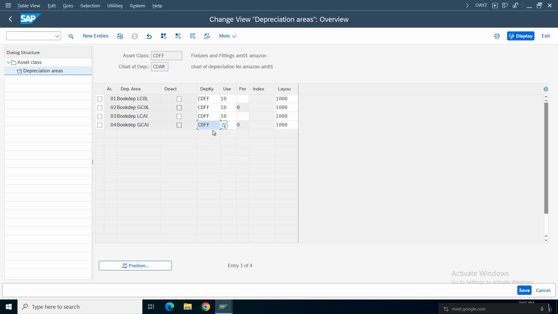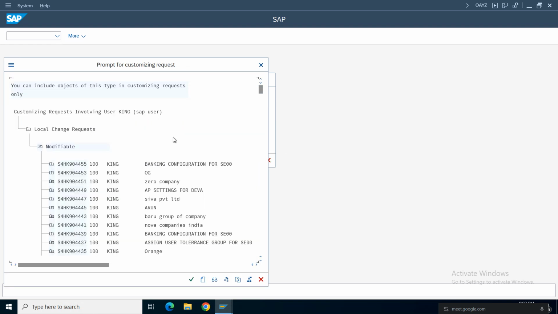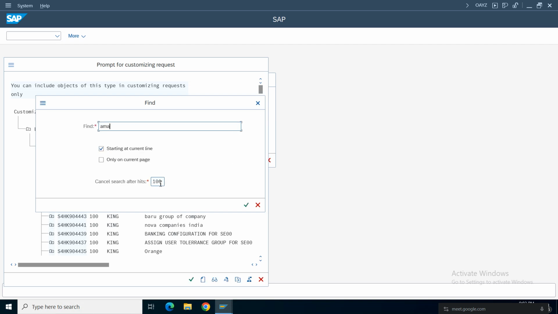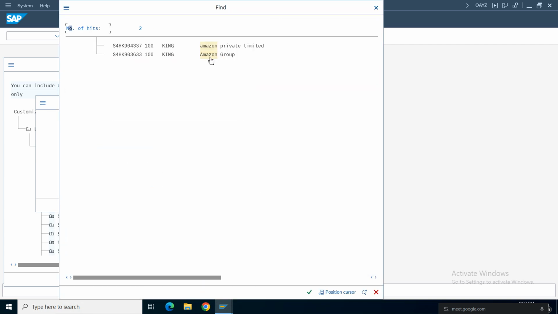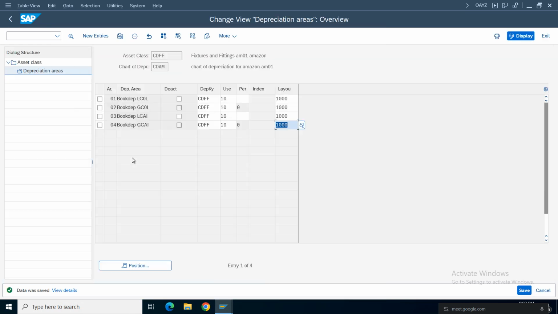You can create as many depreciation keys as you need. So this is useful life 10 years. This is the standard layout, we'll keep it as it is. Click on save. So this is not ours. Control F, Amazon, Amazon Group, continue, continue. So we assigned the depreciation key to the depreciation areas. Okay, and we assigned useful life as 10 years.